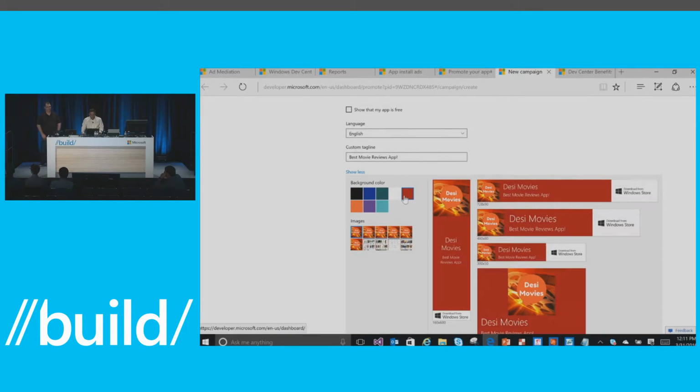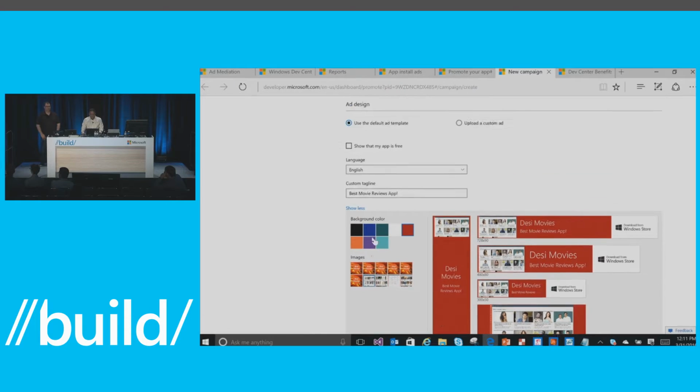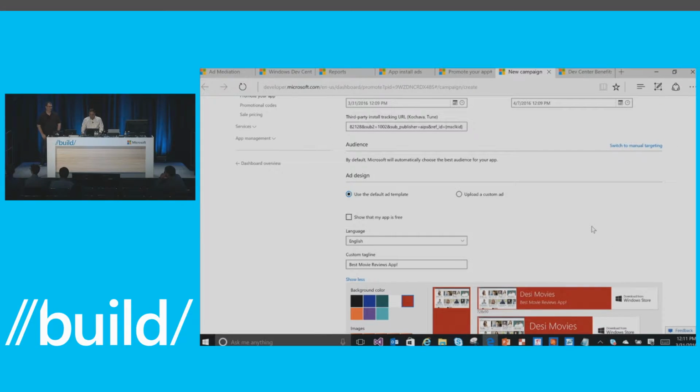I like to change the background color, maybe emphasize this a little bit more so that this is the best movie review app. This looks decent. I'm also going to make sure the users know that this app is free. There's a checkbox to highlight that. As you notice here, it automatically changes.